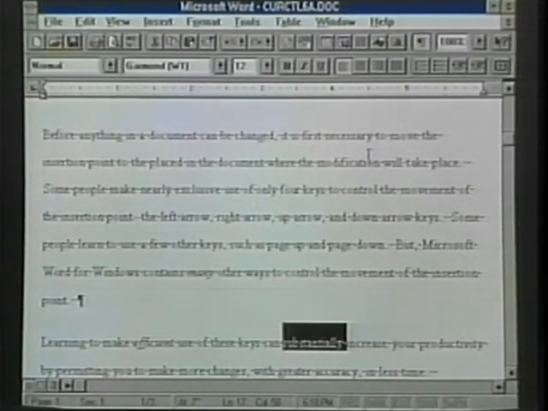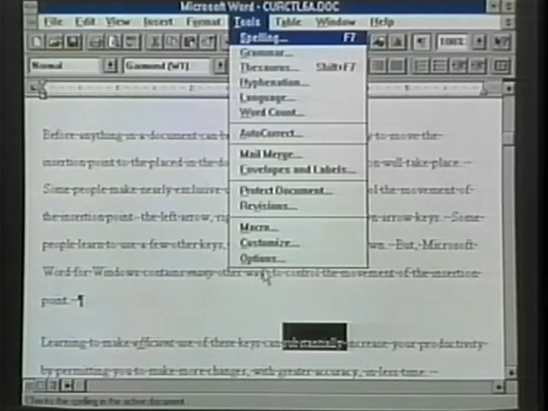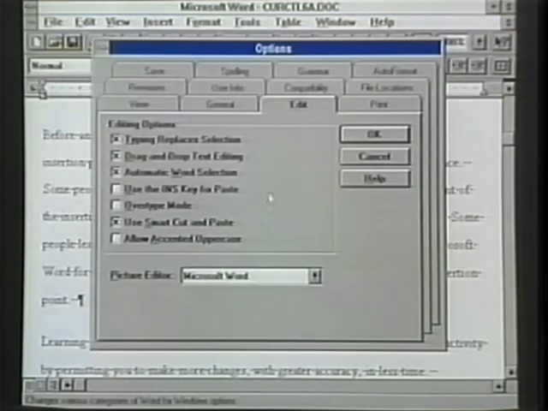The manner in which version 6 automatically moves the dashed I-beam to the beginning of the next word makes it easier to quickly and accurately perform the dragging and dropping. The feature can be deactivated by clearing the box next to the drag and drop text editing option found under Tools, Options, Edit.